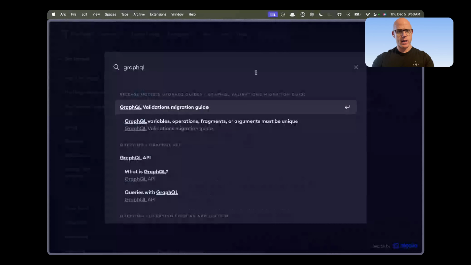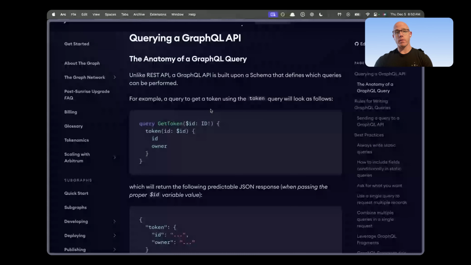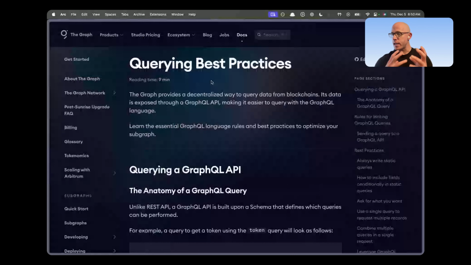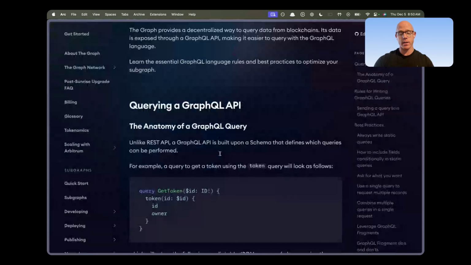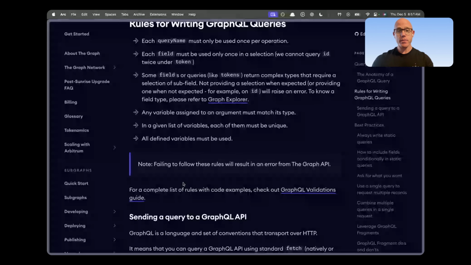We can go ahead and, let's see, GraphQL best practices. Here it is. GraphQL API. So if you want to learn about GraphQL, we have a real quick start on understanding GraphQL as a language and writing optimized queries. Because if you write a bad query, essentially, the indexer has to go through crazy amounts of data, and it just takes longer because computers are computers. Everything can be optimized. So learn GraphQL really quickly here and have a good time with that.